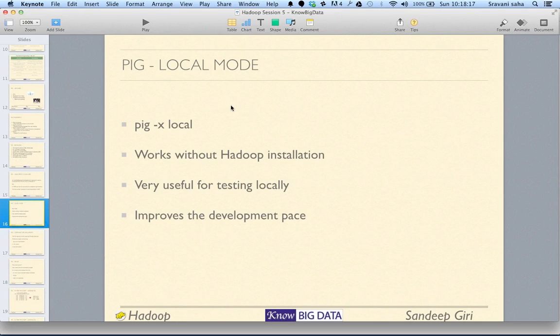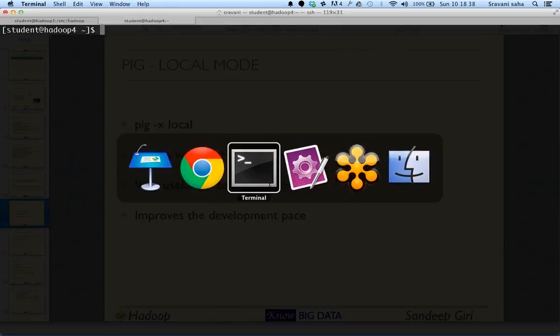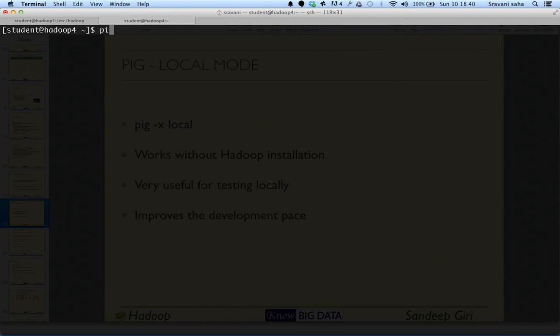It's a local mode and is very, very handy. Say a simple job where you are loading 100 lines from a local CSV file and then running that through your whole Pig script, just for testing purposes. So pig -x local is a very, very handy tool.